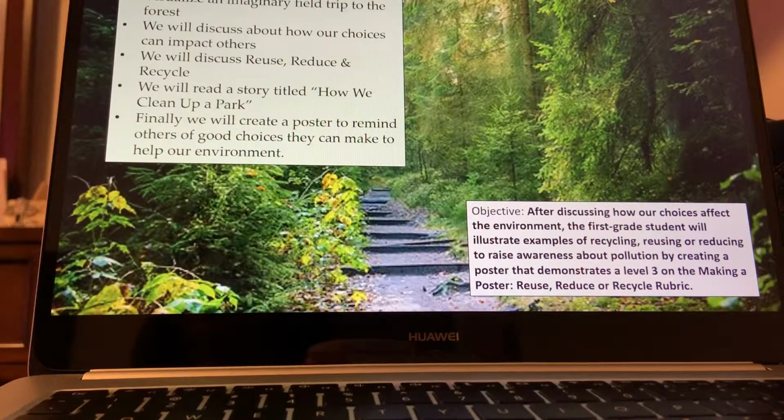And then I always state the kid-friendly objective that usually starts with, today we will visualize an imaginary field trip to the forest. We will discuss how our choices can impact others. We will discuss reuse, reduce, and recycle. We will read the story titled How We Clean Up a Park with a Partner. Finally, we will create a poster to remind others of good choices. So that would be my objectives.